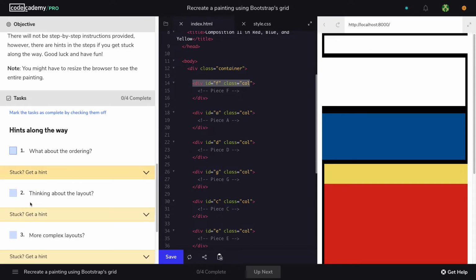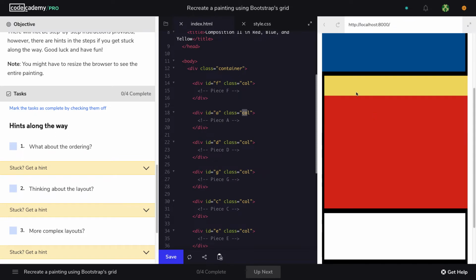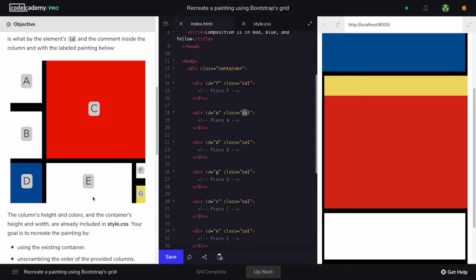So the first thing here for the first task is to think about the ordering. Right now, we basically have the divs stacked vertically on top of each other, since each column is taking up all the space. So you can see here on your right in the browser how each block is basically taking up a whole column itself.